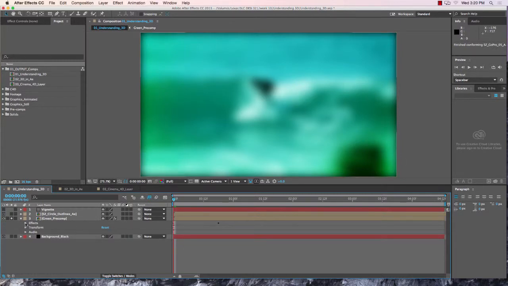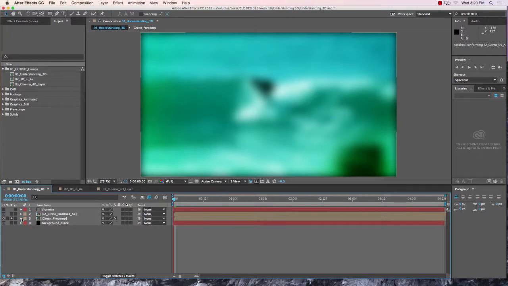So what I'm going to do is tackle 3D today. The cool thing about After Effects is you can have 2D layers, you can have 3D layers, you can have 2D layers in the 3D space, so you can do all these kind of really neat things.